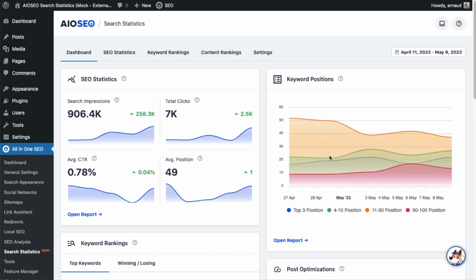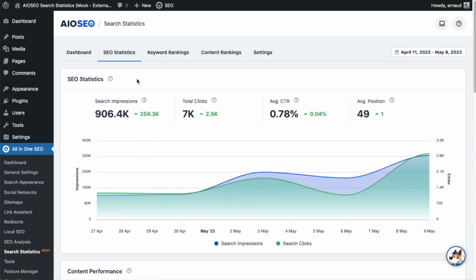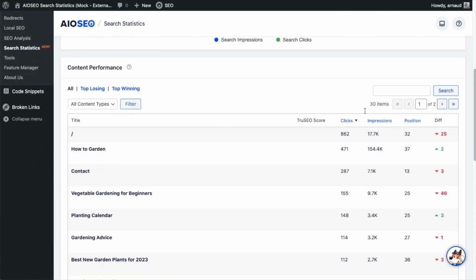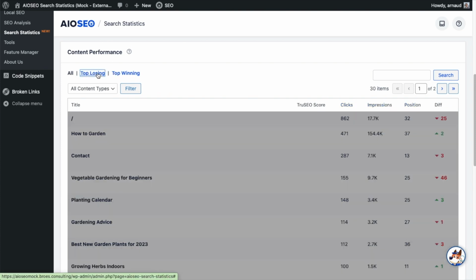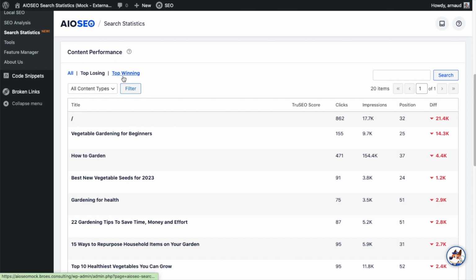If I go back up to the tabs up top, the first tab we see is SEO statistics. So if I click on that, we can see those stats from the dashboard: search impressions, total clicks, average click-through rate, and average position. And below that, we can dig in deeper to that content's performance report. Again, all top losing and top winning. I would focus on top losing. That's where the biggest opportunities are.